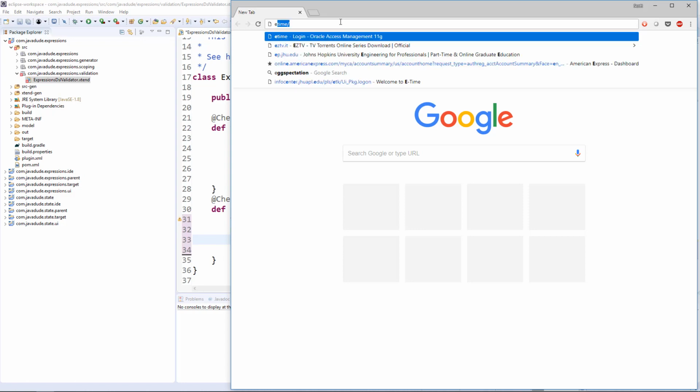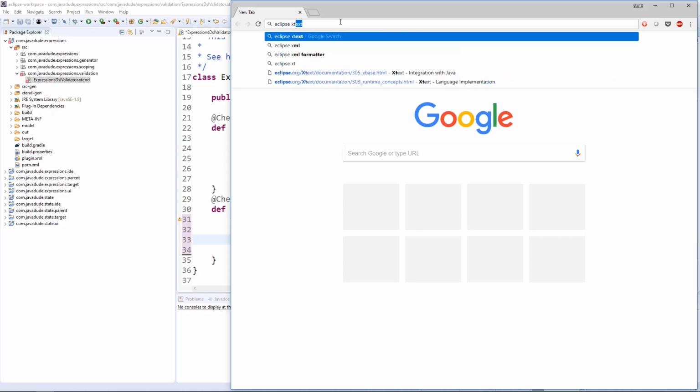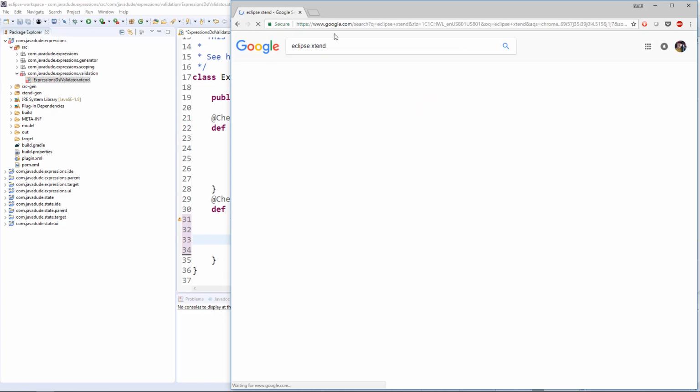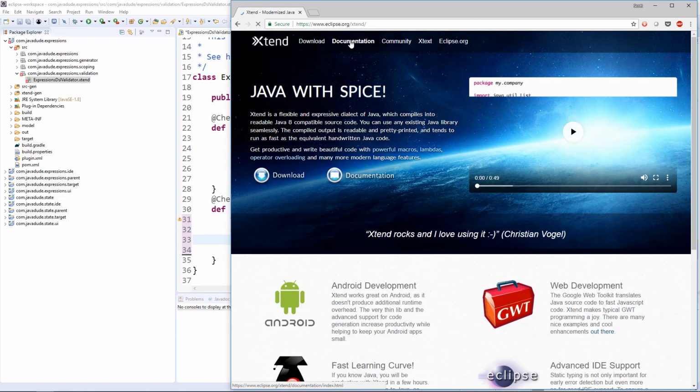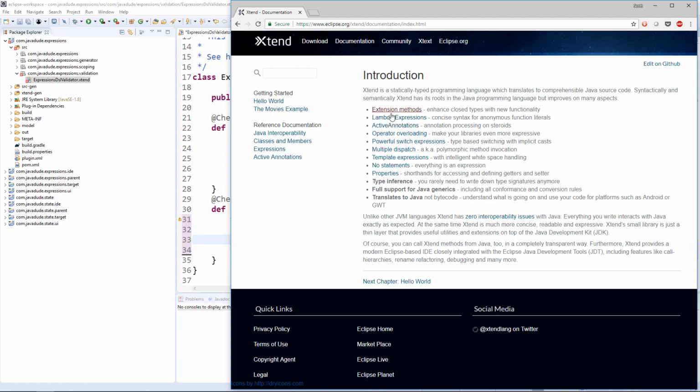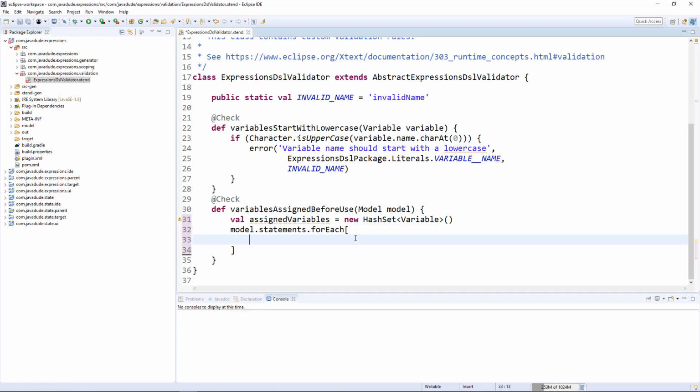But if you type in Eclipse and then Xtend, you'll find Xtend, modernized Java. And in here, they have some pretty good documentation on this stuff. What I'm doing with this is stream work. You've probably seen this in other languages, like in Kotlin we've used it. In Java, you can do something similar.